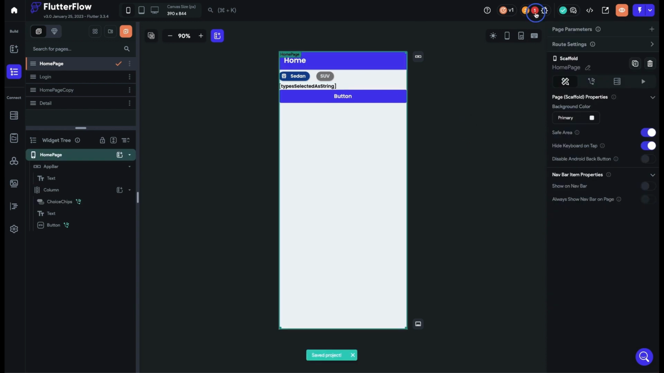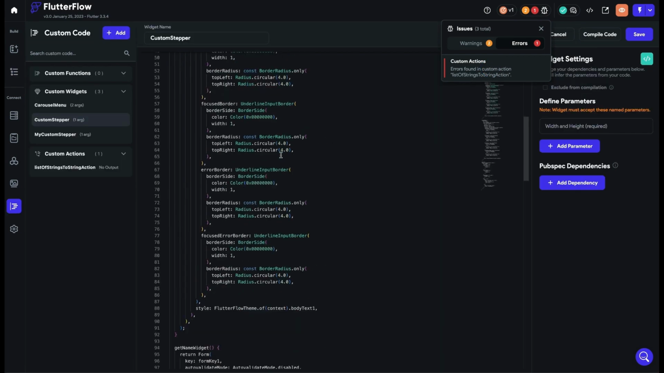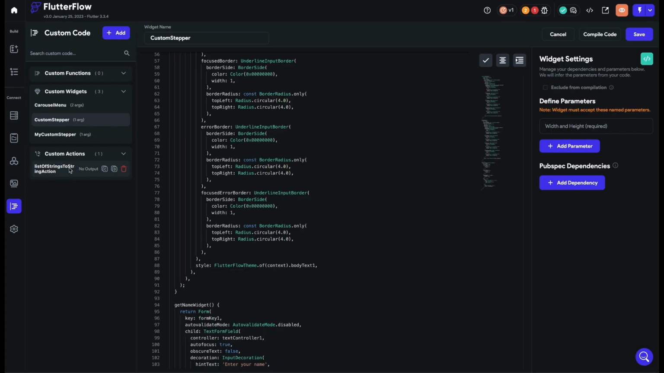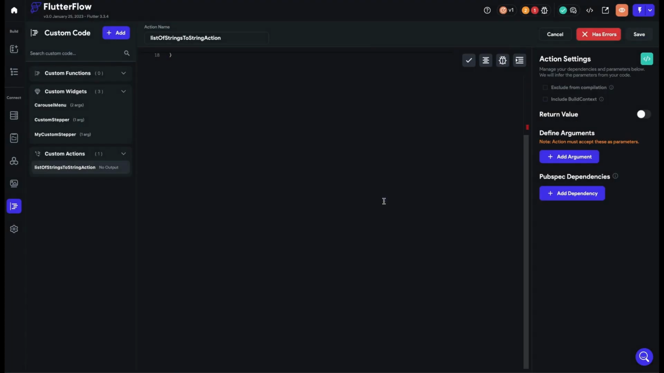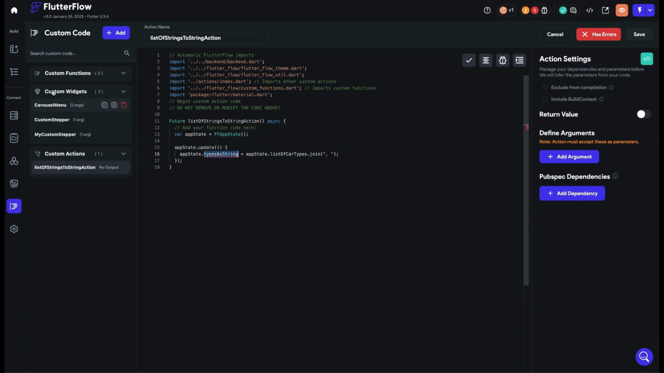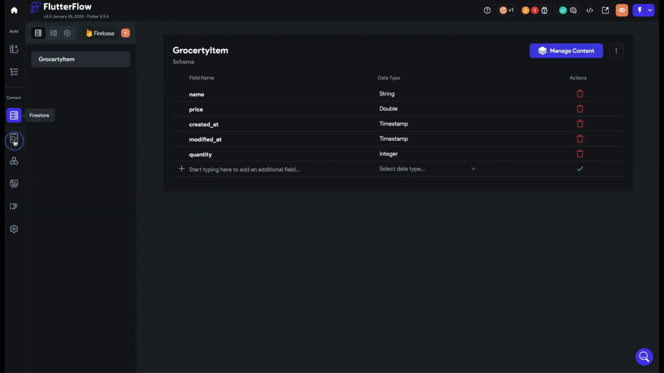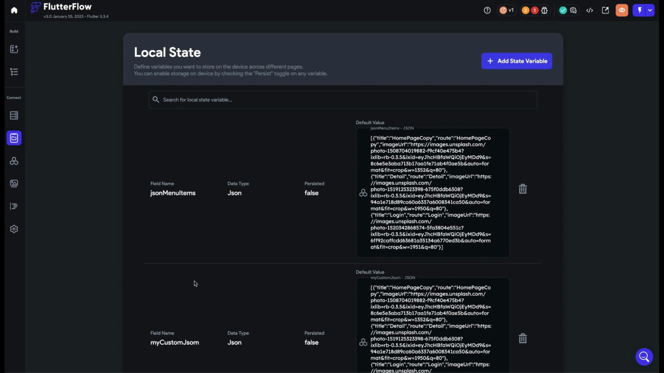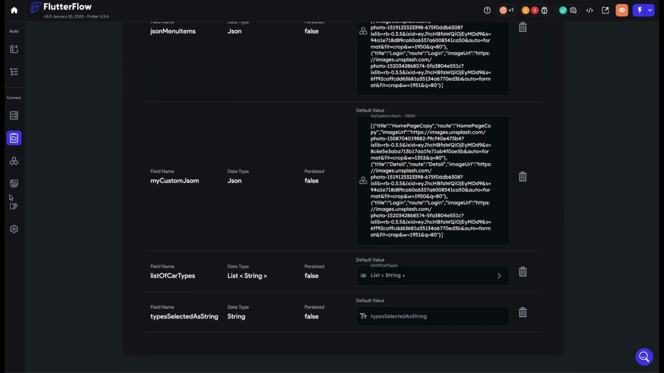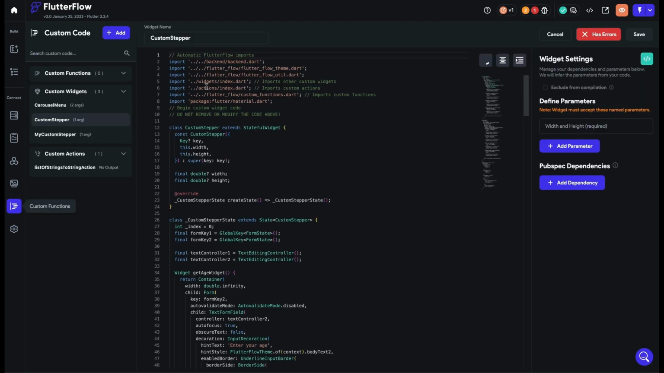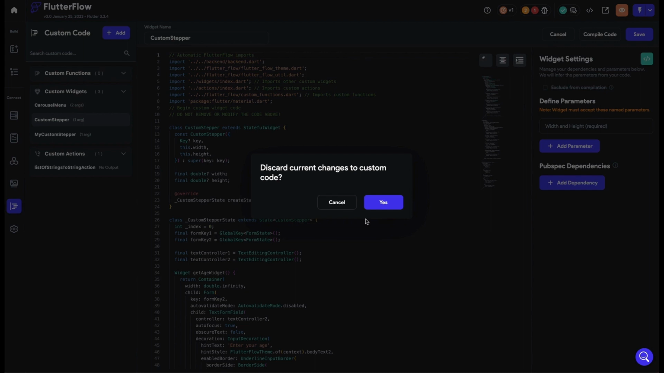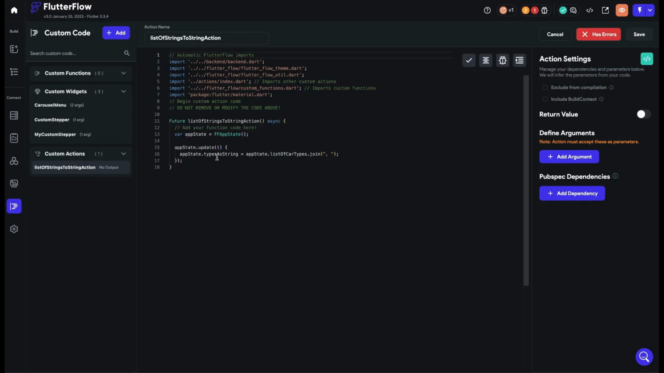First, I'll say that because I'm getting errors here. Oh, but let's see. Okay, there you go. So what is it called? Types of string selected or something like that. Type selected as string. Okay. So yeah, it's loading better now. So what the S string? Okay. We'll need to compile this as well.